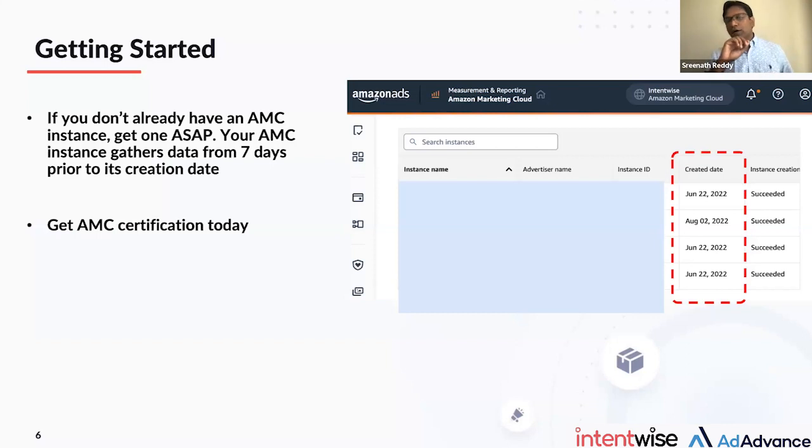I will say this, just keep this in mind. If you do not already have an AMC instance, you should go get one, either through your existing partner, or if we can help you get one. If you don't have one already, just message or email us. Ryan will drop some contact info in the chat.